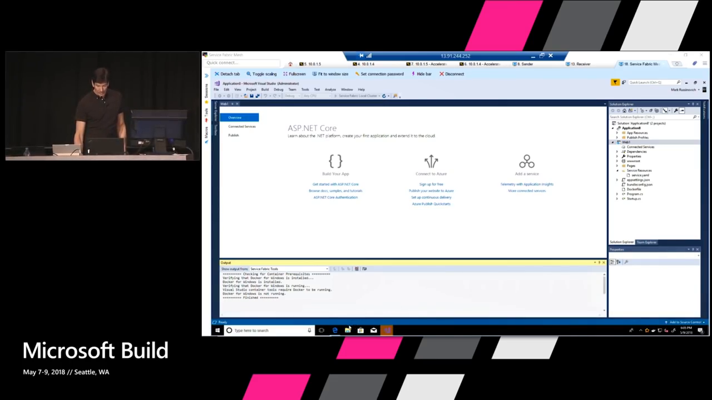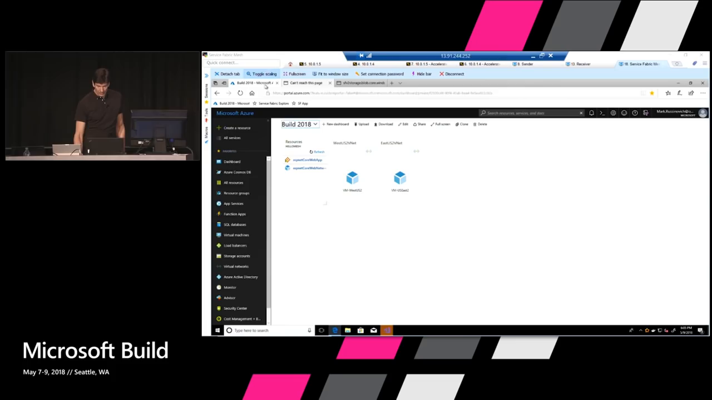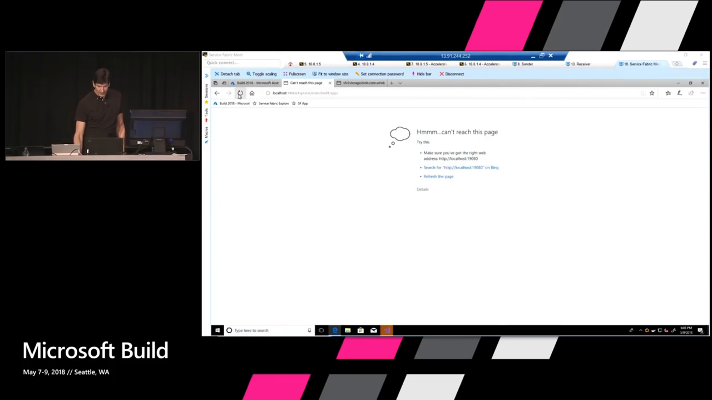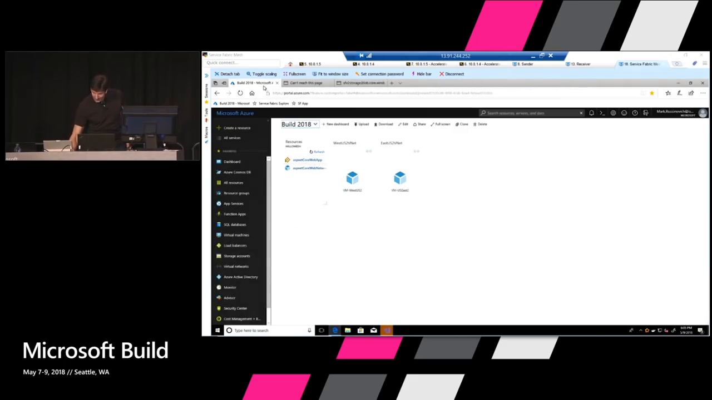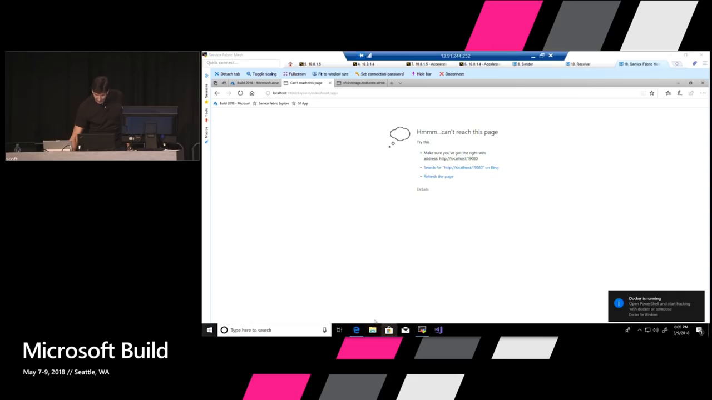What you would do at that point is come up into, can't reach the page, you would come up here. Oh, the Service Fabric, okay, so sorry. What we're looking at here is the Service Fabric application that I've got over here. This is the local cluster. It hasn't finished coming up yet because of that reboot, so it wasn't running.